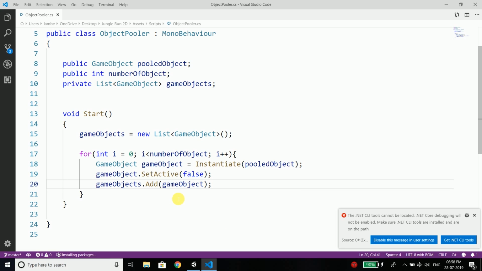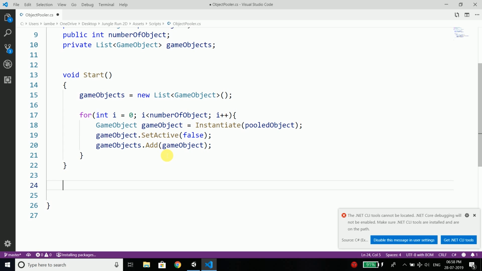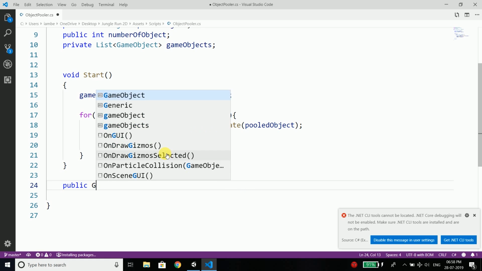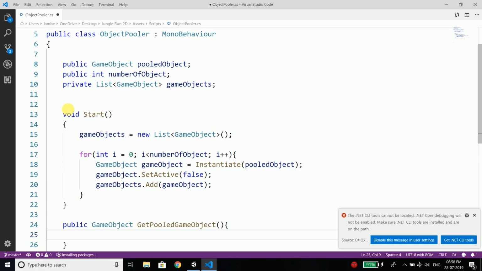That's it. Now we will create a function to get the pooled object, and let's create a function public GameObject, because this function will return us a game object. So whatever the pooled object is, this function will return. So we have public GameObject, and we can name this function as GetPooledGameObject, or you can name it anything you want. Now inside this function we will loop through all the game objects that are inside the list.